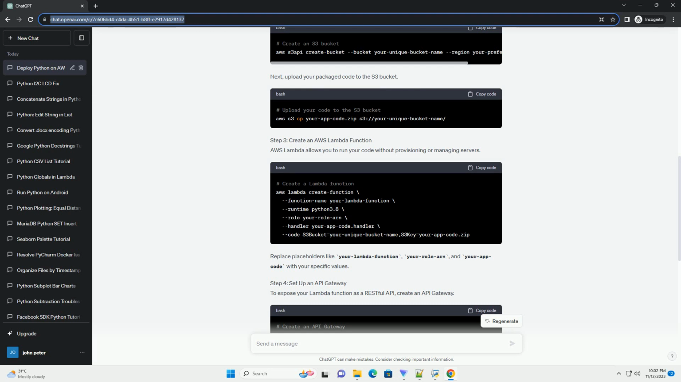Step 5. Access your deployed Python application. Once the deployment is complete, you can access your Python application through the provided API gateway endpoint.